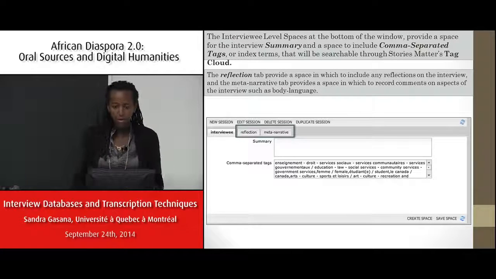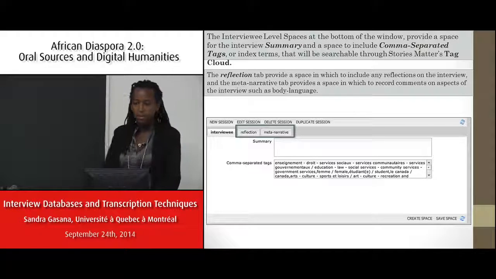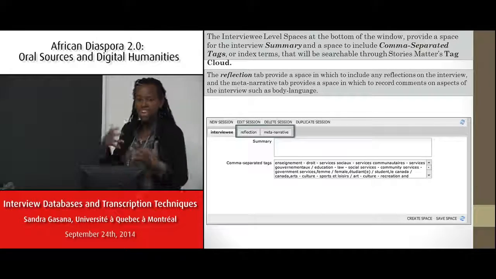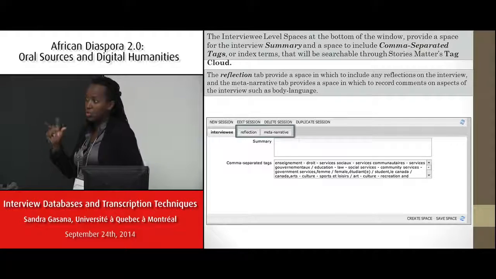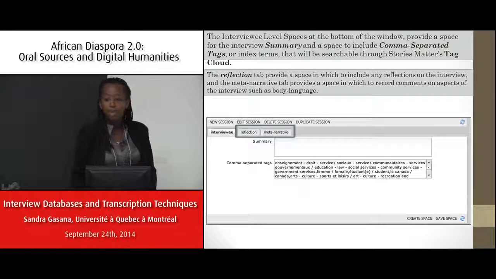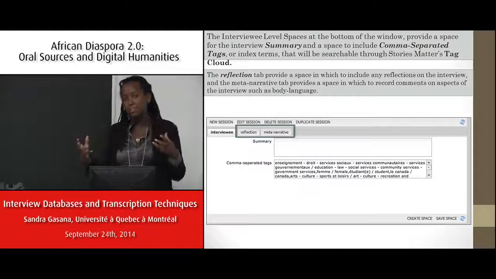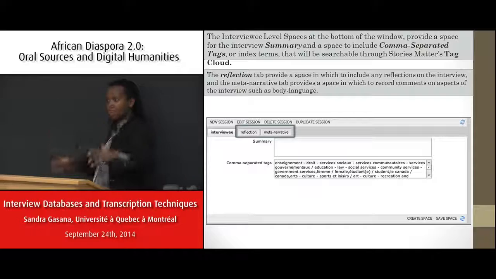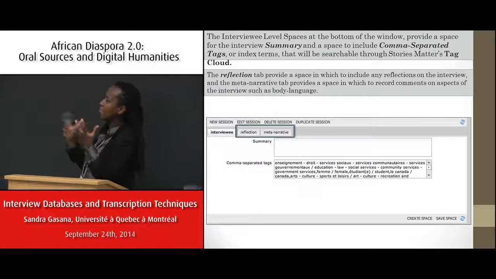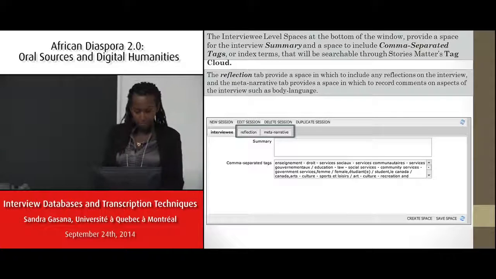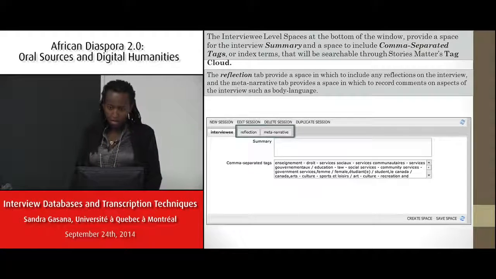So yes, pretty much what we said. Interview level space at the bottom of the window, space for the interview summary, a space to include comma separated tags, index terms that would be searchable through Stories Matter. We'll go through the search option also. And the tag cloud was also an important aspect, because the more you use a word, the bigger it becomes. So it really gives you an idea of what comes out of this interview, what comes out of the session, and of the themes. So reflection, meta-narratives, etc.